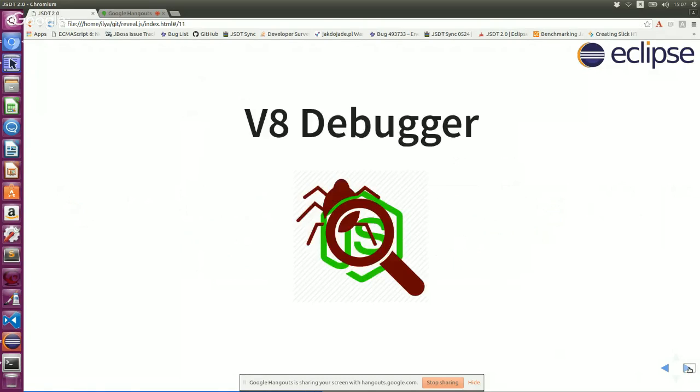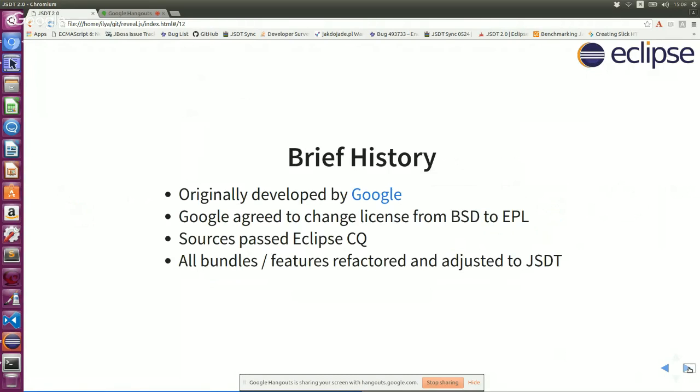Actually, the V8 debugger deserves a separate slide because there is some story behind it. A brief history about V8: there were some tools, the Chrome Dev Tools for Java, which were originally developed by Google. They are Eclipse plugins that can be used for debugging Node.js applications. But the problem was that these plugins were under the BSD license, which is not compatible with EPL. So we asked Google if it is possible to change the license from BSD to EPL, and they agreed.